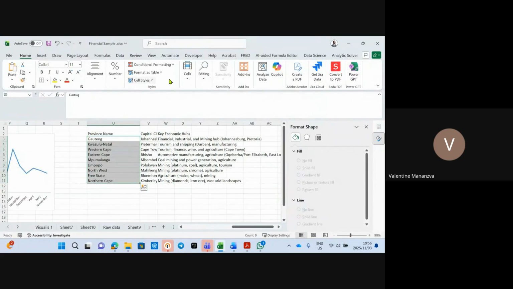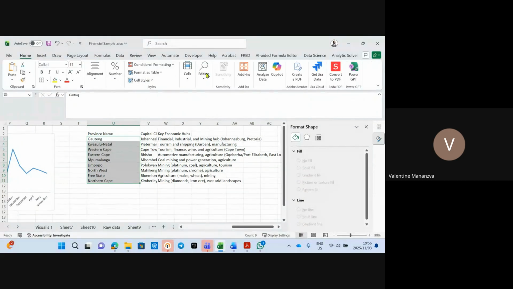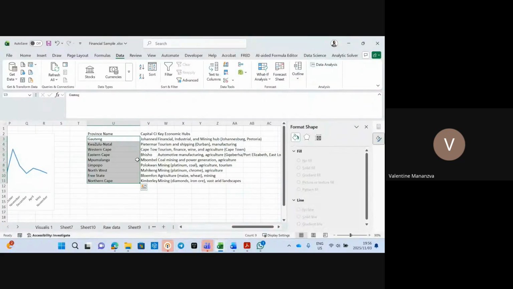If I go to Home, let me just see this thing I wanted to show you. Where is it? Okay, so you can highlight this column, this one. So I can say it's Geography. This is the thing I wanted to show you.